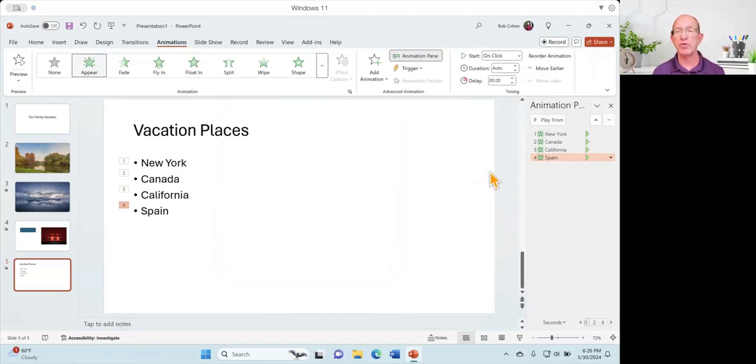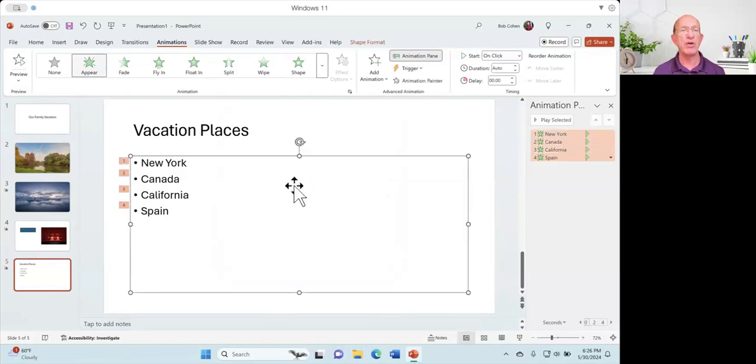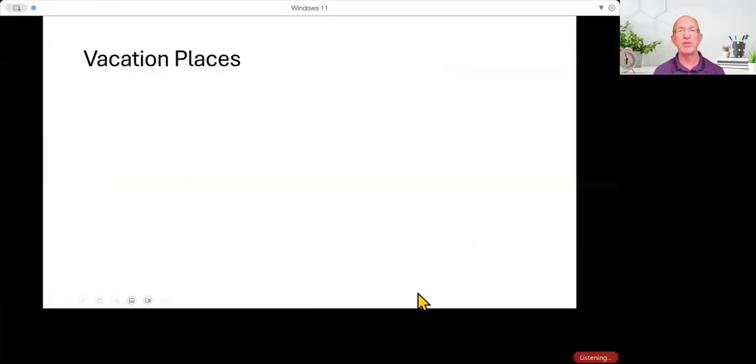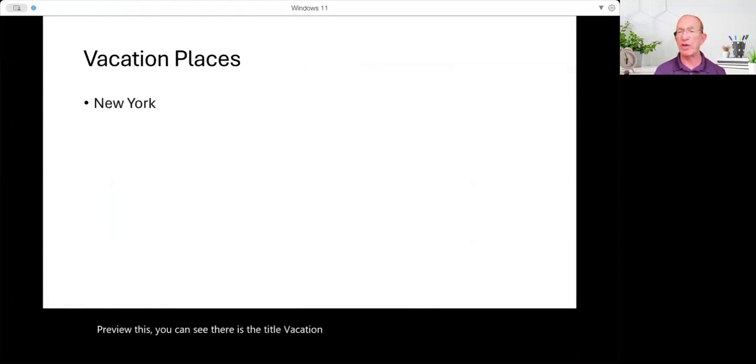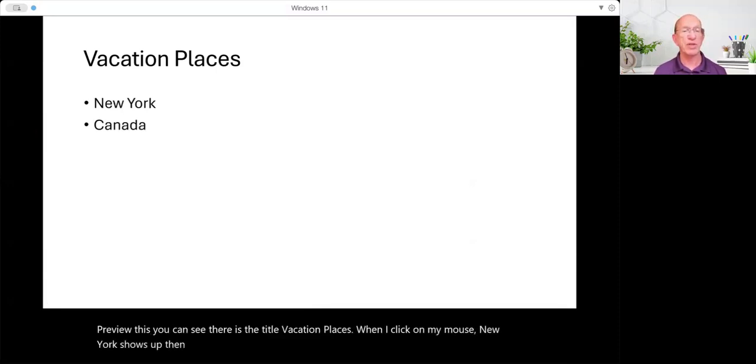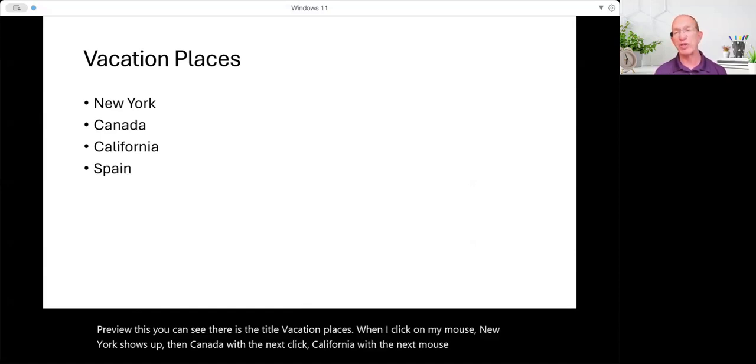Now, there are some shortcuts to doing this, but I wanted to basically show you how to do this. Now, what'll happen is that New York will show up first, but you won't see Canada or California or Spain until I click my mouse. So if I preview this, you can see there's the title, Vacation Places. When I click on my mouse, New York shows up, then Canada with the next click, California with the next mouse click, and Spain with the next mouse click.